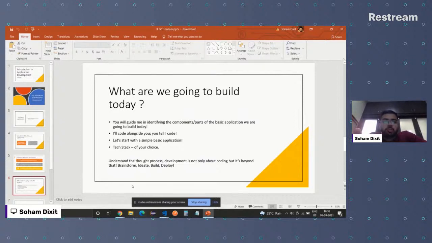Probably after this workshop, you can try out different things. Message me, I'll share my contact details with you. You can question me there as well. I'm not expecting everyone to be a pro developer after this workshop, but what I want is that this should act as a kickstart for you in this field of application development.